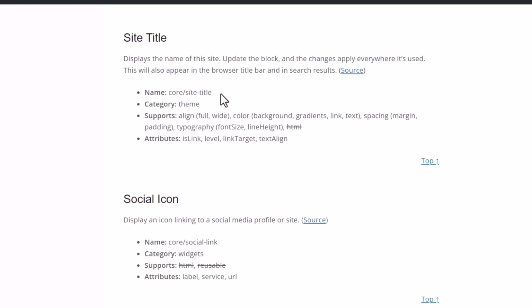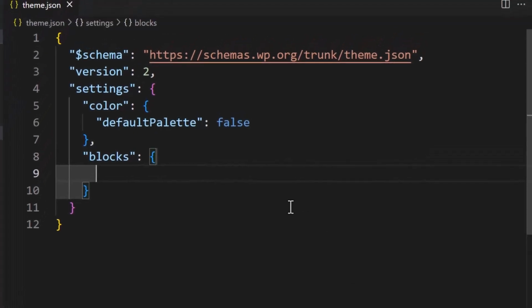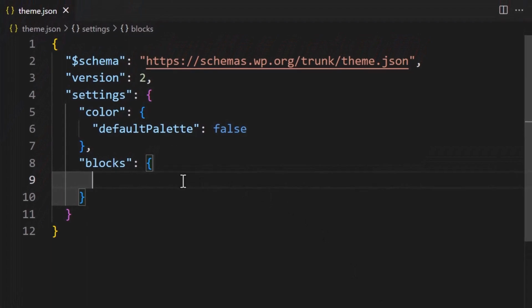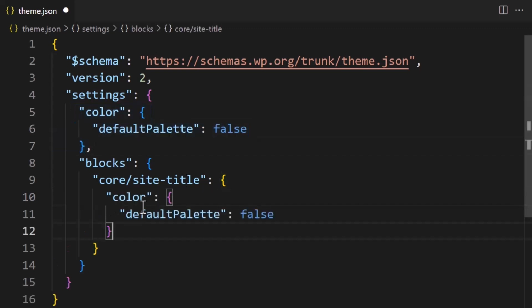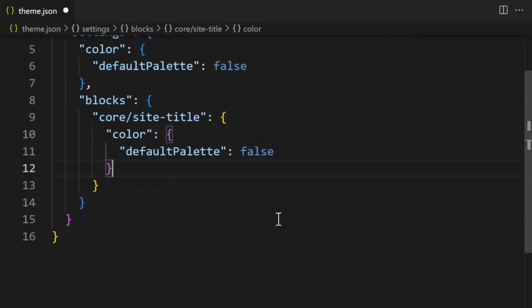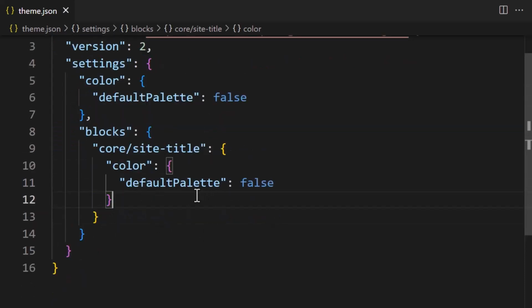Next, head on over to your editor. Inside the blocks object, we will paste the name as a property name. The value for the block will be an object. After adding the block name, we can modify the block's settings the same way we would on a global level. Therefore, we copy and paste the color object. The main goal was to add the default palette to the site title block. Let's toggle the value to true.